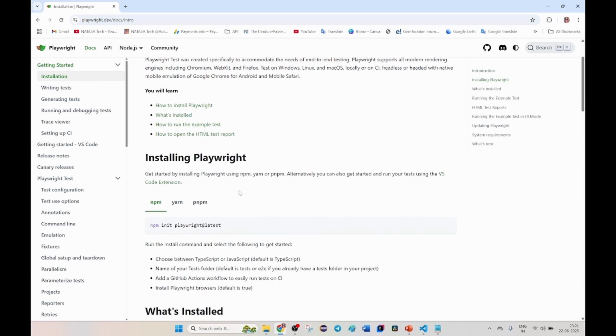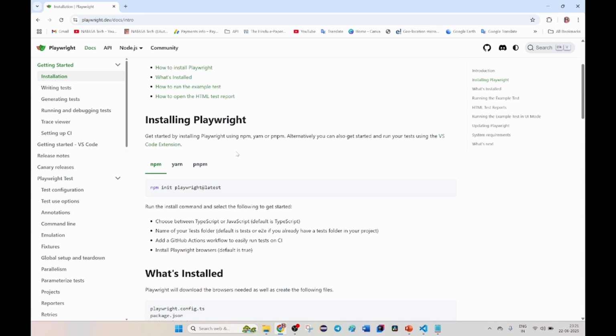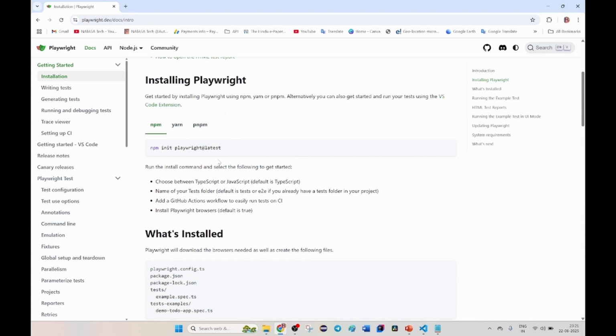Okay, scroll down here. There are two ways, as I already told you, right? VS Code extension and using the npm command. First we are going to look into the npm command. Next I will tell you the VS Code extension. The first one is the npm command, which, if you want to install the latest version of Playwright, you use this command. If you want to install any specific version of Playwright, you have to mention the Playwright version. Okay, now I'm going to copy this command.